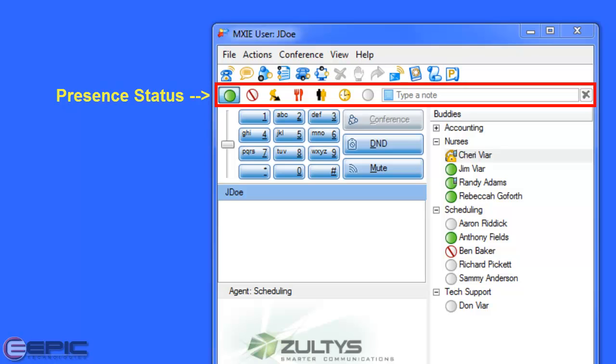Below the command functions area, we have the presence status area. We have buttons to show that we're available, not available, busy, at lunch, in a meeting, that we'll be right back, or that we wish to appear offline. We also have an ability to enter a text note or a presence note to share with other users in terms of our availability or expected return to the office.